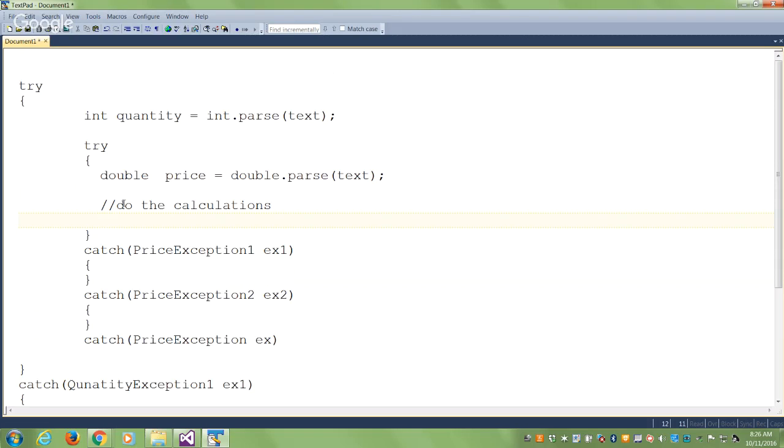If in any one of these tries, and these tries are just exception handling different inputs, you have a problem, it just jumps out of the try, goes to the corresponding catch of the exception that created the problem, and does the job. Okay, so this is the right place to keep your calculations.